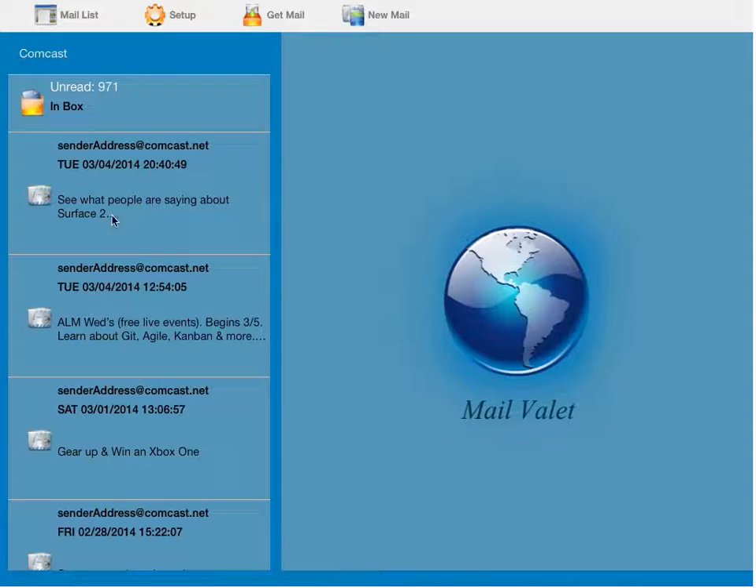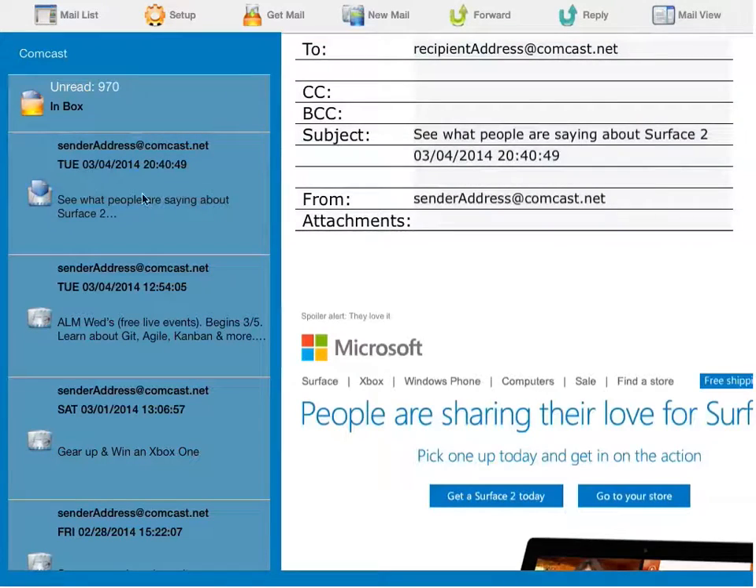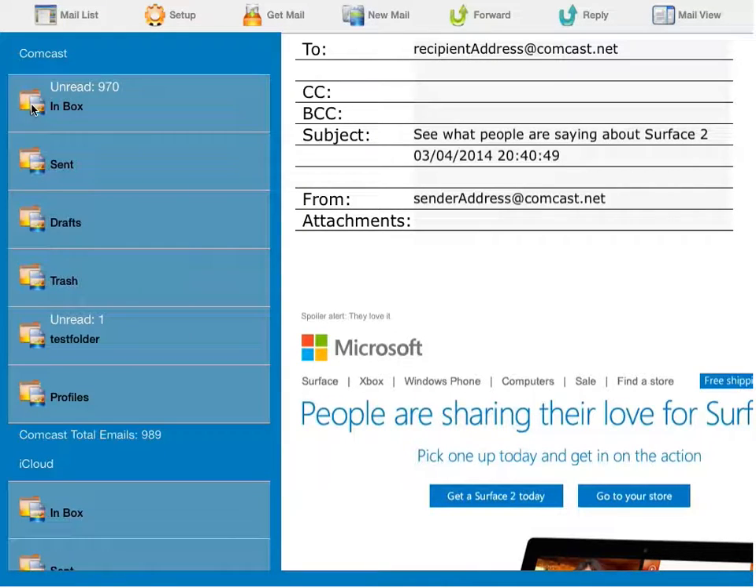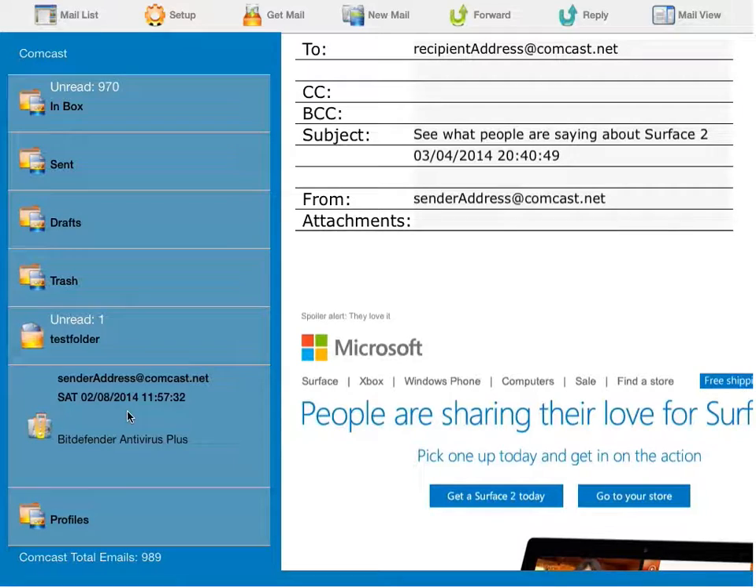To read an individual email, we simply tap on that item to bring up the email, and you'll notice that the icon changes to indicate that the mail has been opened. In this case, and in several of the cases that you see here, the emails do not have any attachments. Let's close this folder for a moment and go to the test folder and look at a different example of an email which has not been read yet, but which has an attachment.